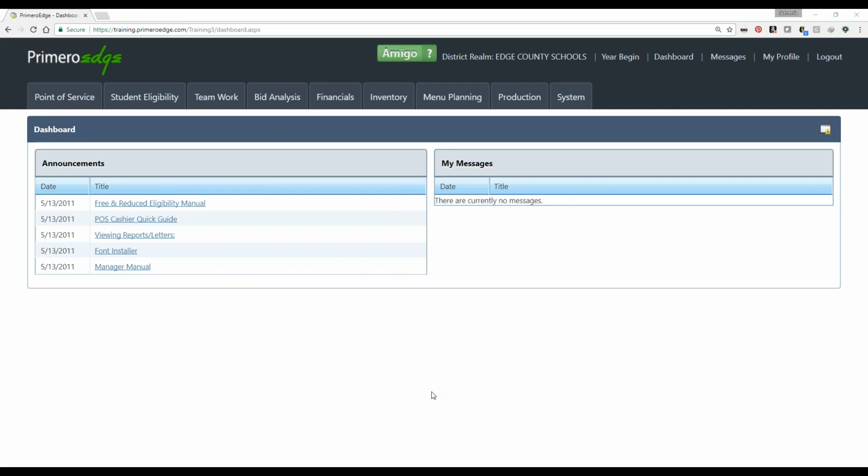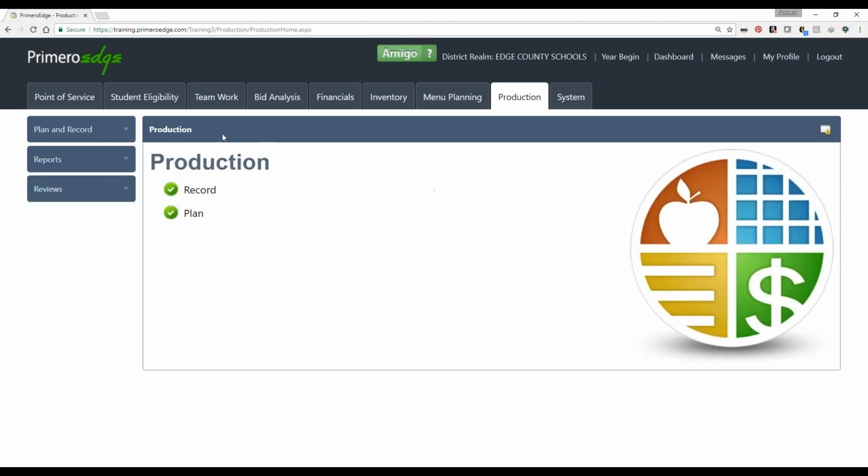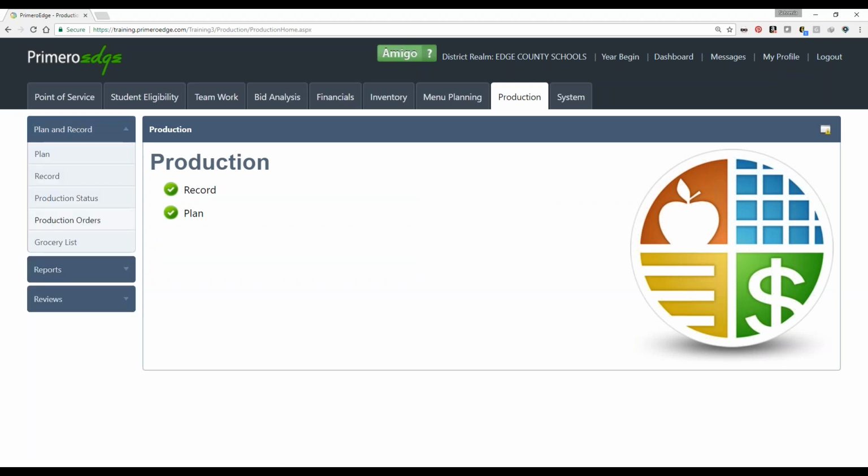Hello. The purpose of this video is to show you how to generate your inventory orders through the production area of Primero Edge. To do this, you'll select the Production tab at the top of your screen. From there, you'll go into the Plan and Record section on the left-hand side, and then click on Production Orders.